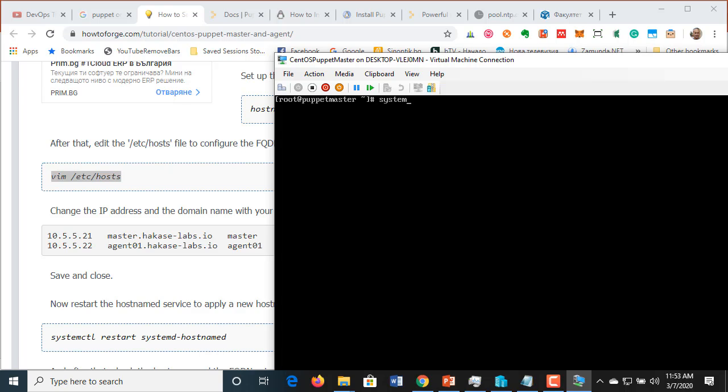So systemctl restart systemd-hostnamed. Okay, that's done.